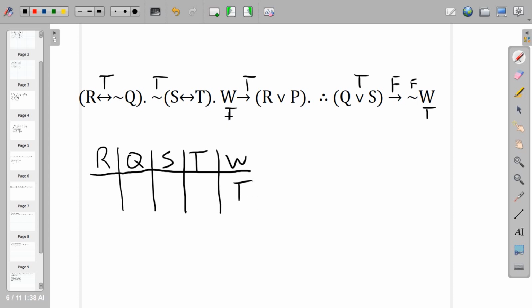Then we can write that value anywhere we see W. Well, actually, we must write that value anywhere we see W. We can't yet tell for certain whether Q or S is going to be true. We know that at least one of them must be true because we need for this whole sentence to come out as true in order for this conditional to come out as false. But it's not yet obvious which one or both should be true.